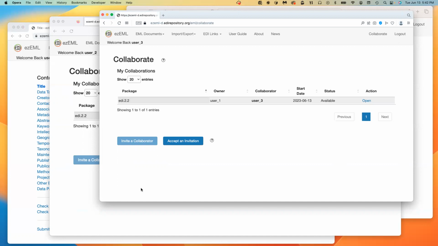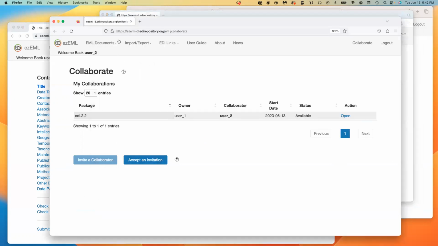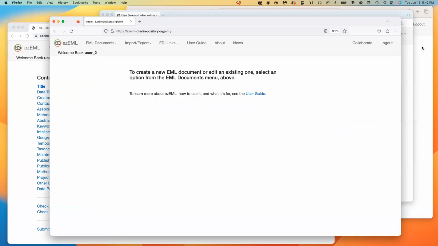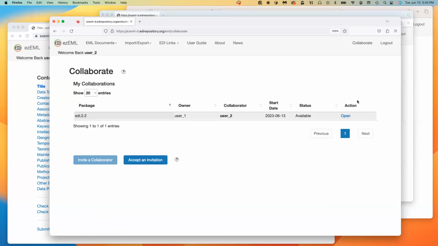Now, the package is available, so anybody can open it, either one of these users or the original owner. And as soon as they do, they will have exclusive use of it until that exclusivity is released. So let's say user 2 wants to do some stuff to this package. As a collaborator, I don't see EDI22. If I go up to do the normal open, I don't see EDI22 in the list because I'm not the owner of it. But as a collaborator, I can open it.